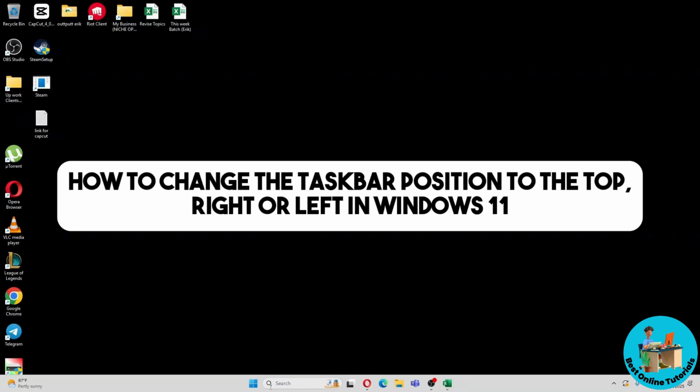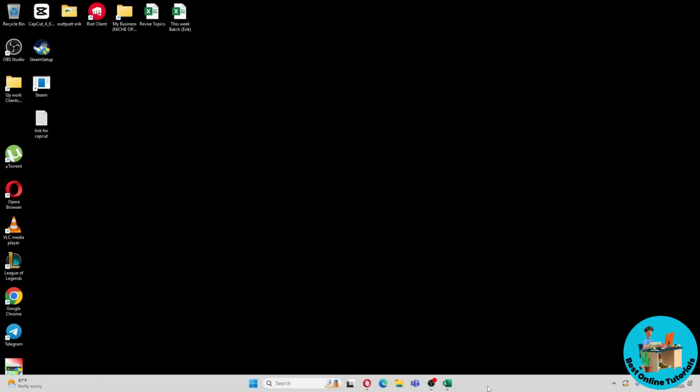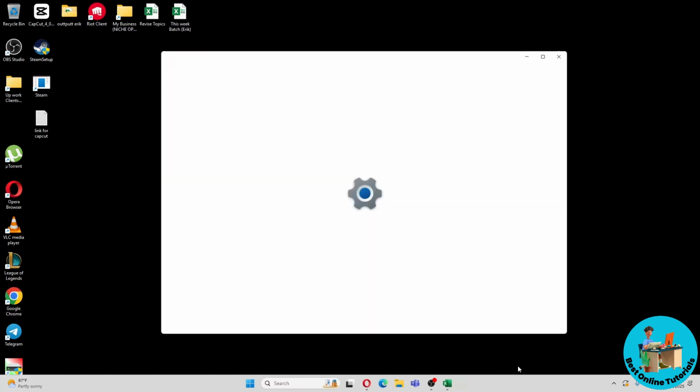This is how to change the taskbar position to the top, right, or left in Windows 11. So first thing that you will do is simply go to the taskbar and right click on it. And you should be able to see here taskbar settings.